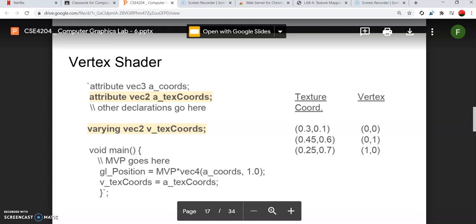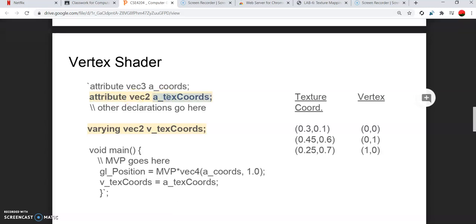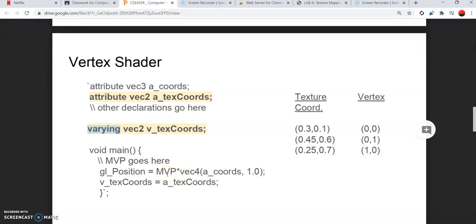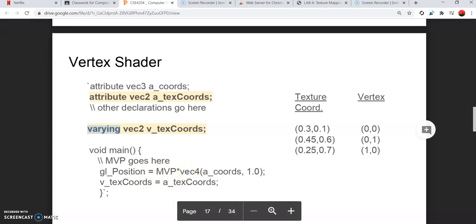How are the colors going to change? They're going to change as per the colors defined in the image. Now if I have to send something from the vertex shader to the fragment shader, obviously I have to use varying. So first of all I use an attribute to define the texture coordinates, and then I am using varying because I need to pass these texture coordinates to the fragment shader. So this is the code for the fragment shader.